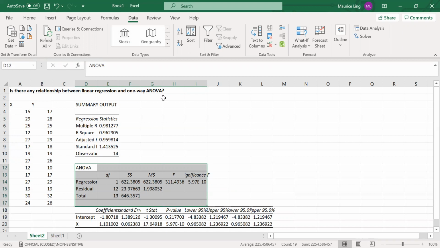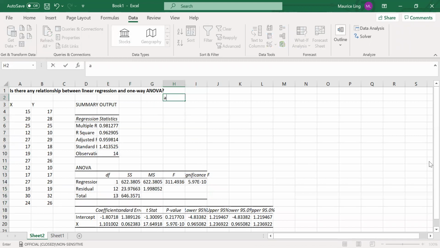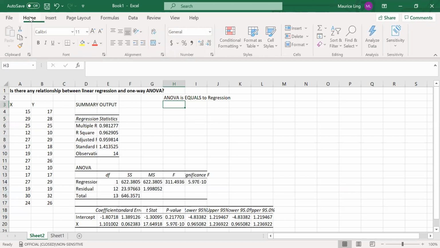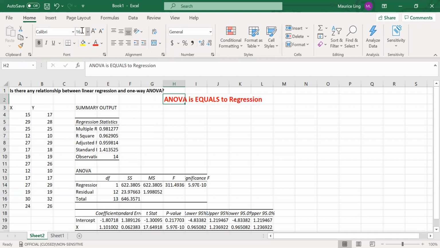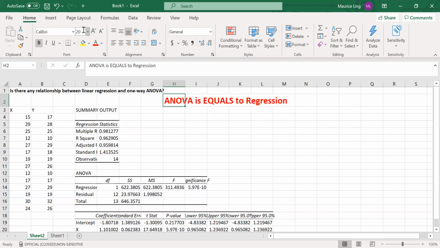So here I will say, let me put it forward, that ANOVA is equal to regression. I'll put this up in bold, capitalized, huge, even bigger, size 20. So ANOVA is equal to regression. That's my first step.